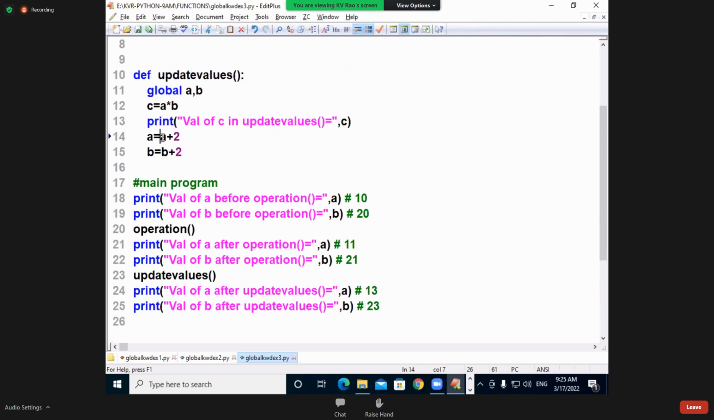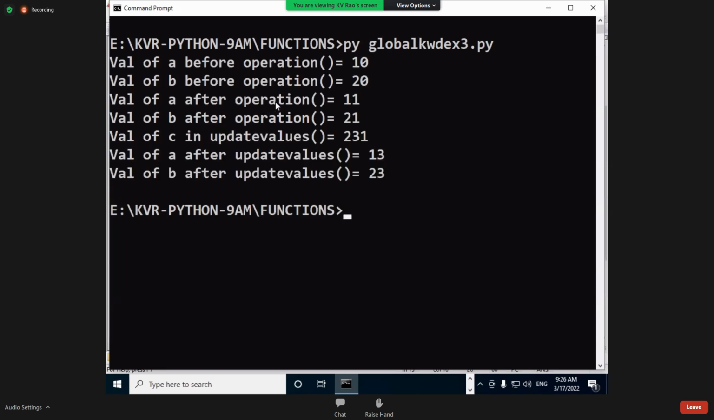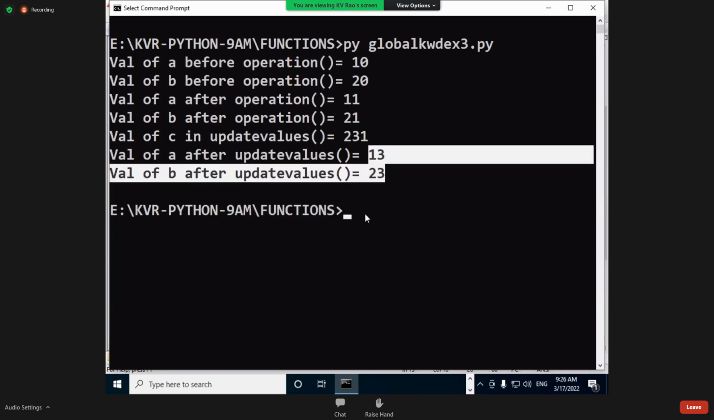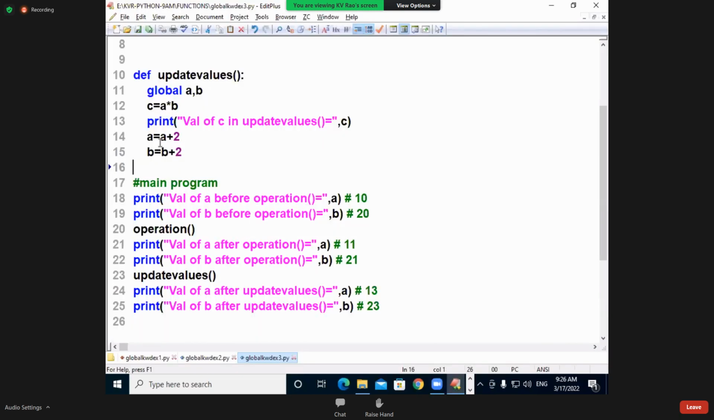A is equal to A plus 2, 11 plus 2, 13, 21 plus 2, 23. Now see, my dear students, I'm going to give you the clarity on this area. 13 plus what? 23. Are you getting my point? Yes. So here, since I'm modifying, I wrote which keyword? Global keyword. Understandable, students? Right.